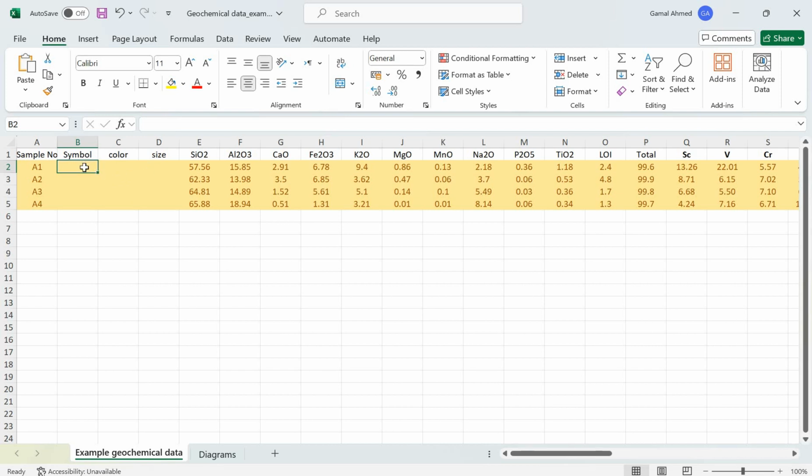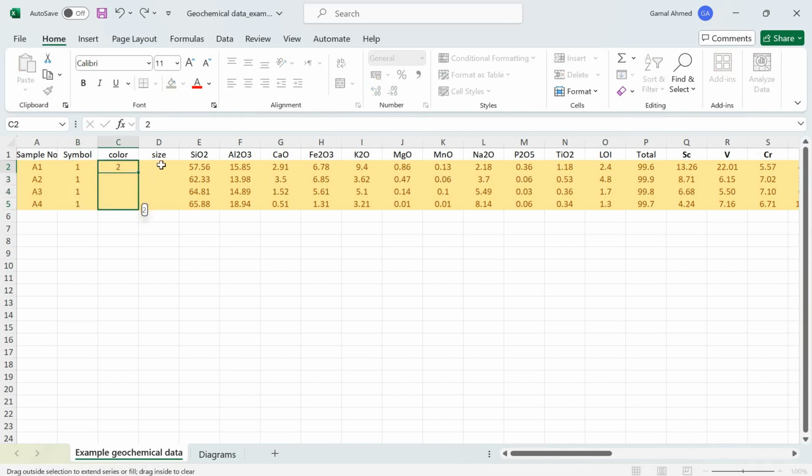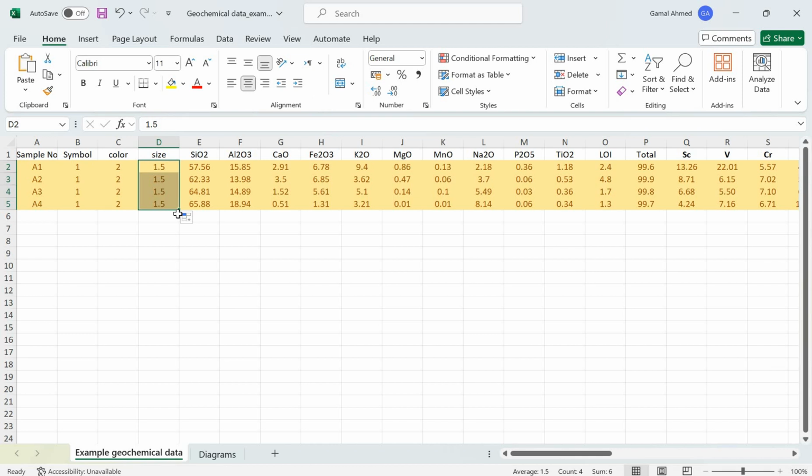So for instance, we will put 1 for the symbol, maybe 2 for the color, and for the size, I recommend 1.5 for the size of the symbol. And we will see how it looks, and we can change it later. I will show you later how to choose the number that represents the symbol that you want to use in your figures.